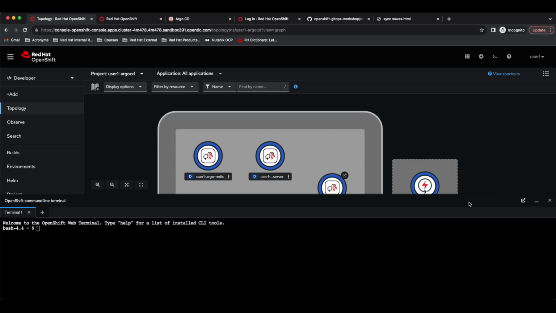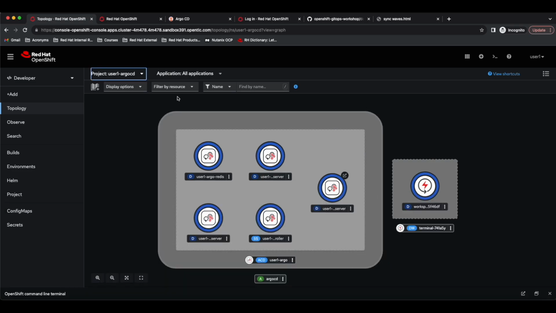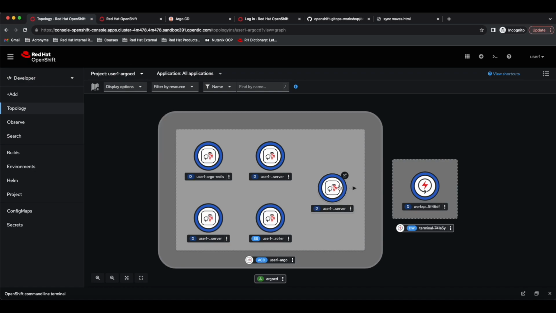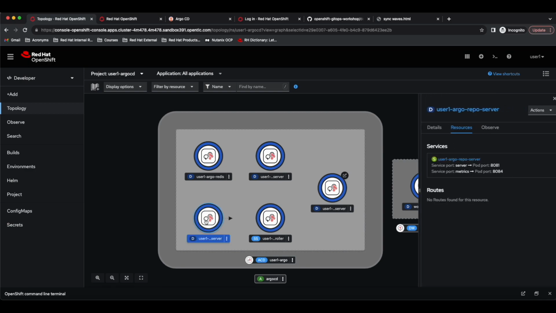An Argo CD instance has already been deployed into the OpenShift project under user1 Argo CD. This is one of the benefits of the operator-based mechanism that OpenShift uses. It's easy for users to deploy software and solutions. In topology for our Argo CD project, we can see the Argo CD deployment.